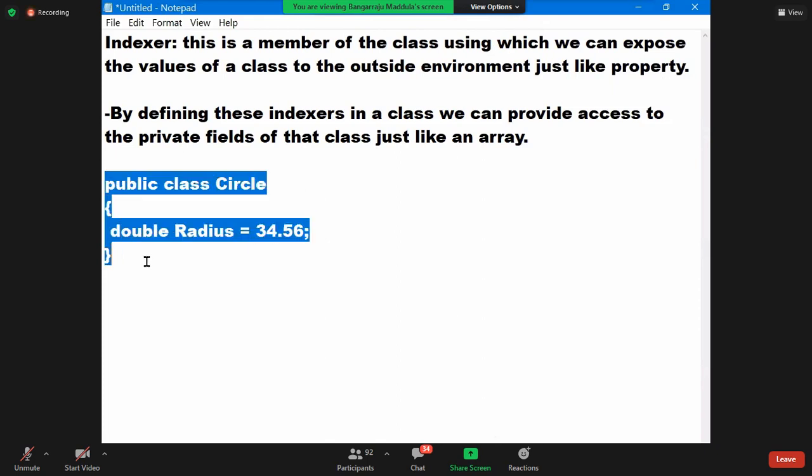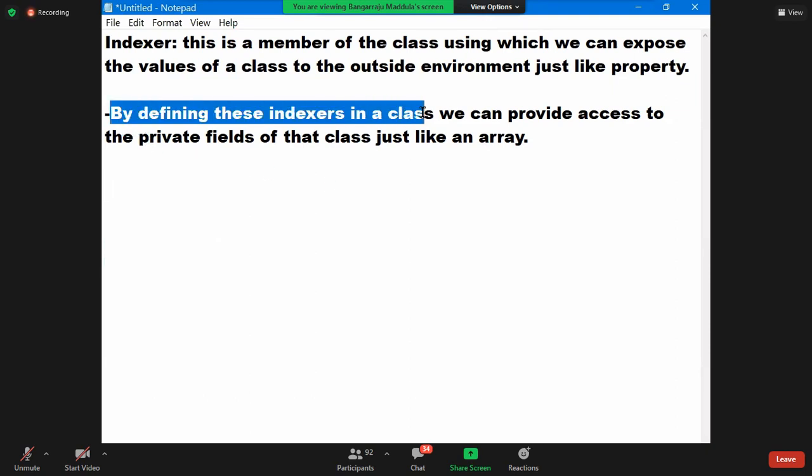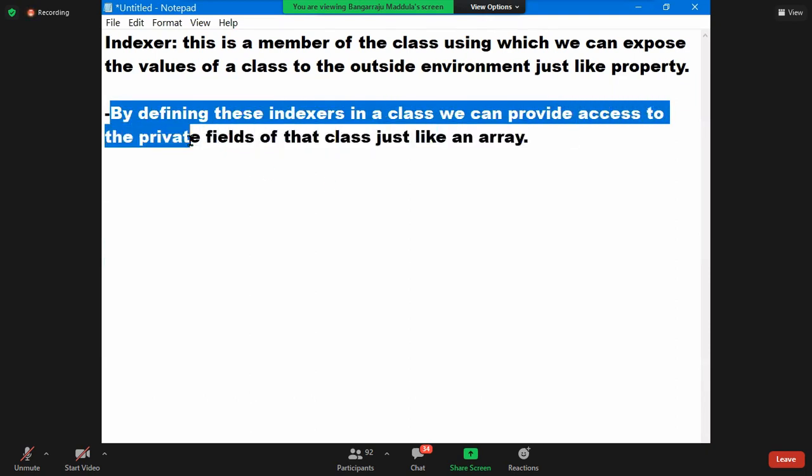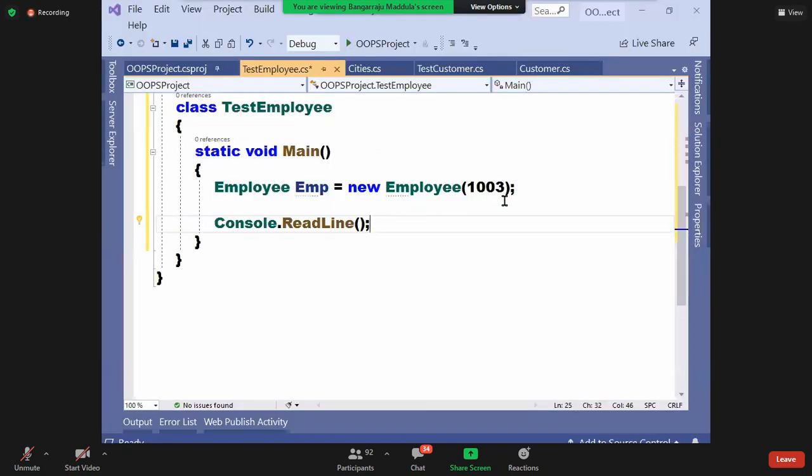You access the array values by using an index. So now also I'm telling the same thing. What is it? By defining indexers in a class, we can provide access to the private fields of that class just like an array. Means, how do you access them? By using index. By using index, you can access them now. How? Watch.